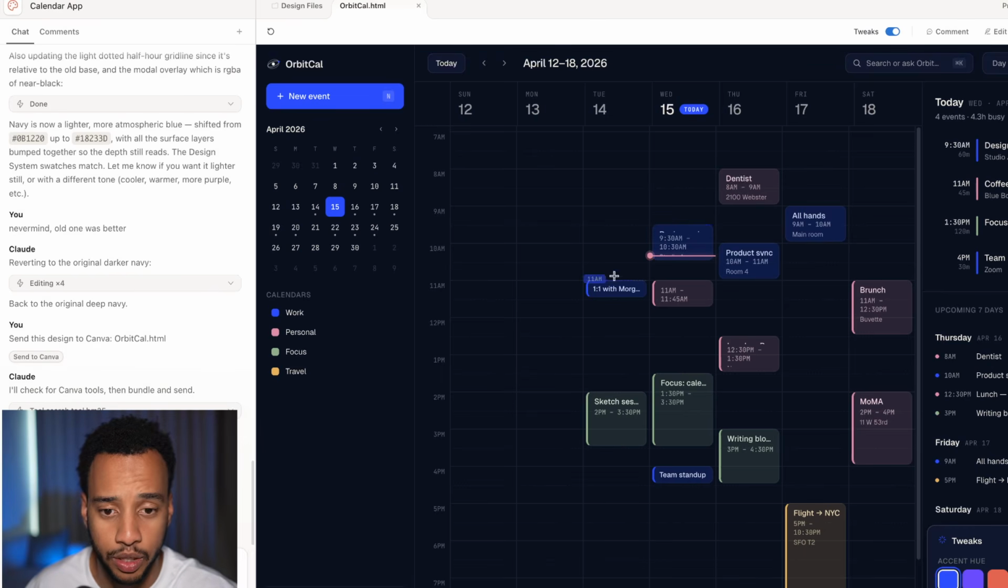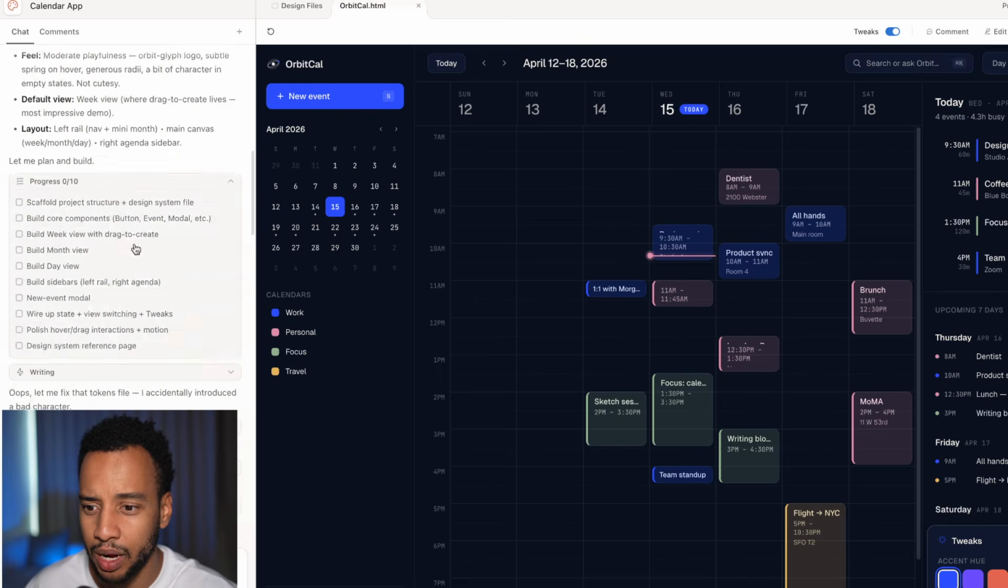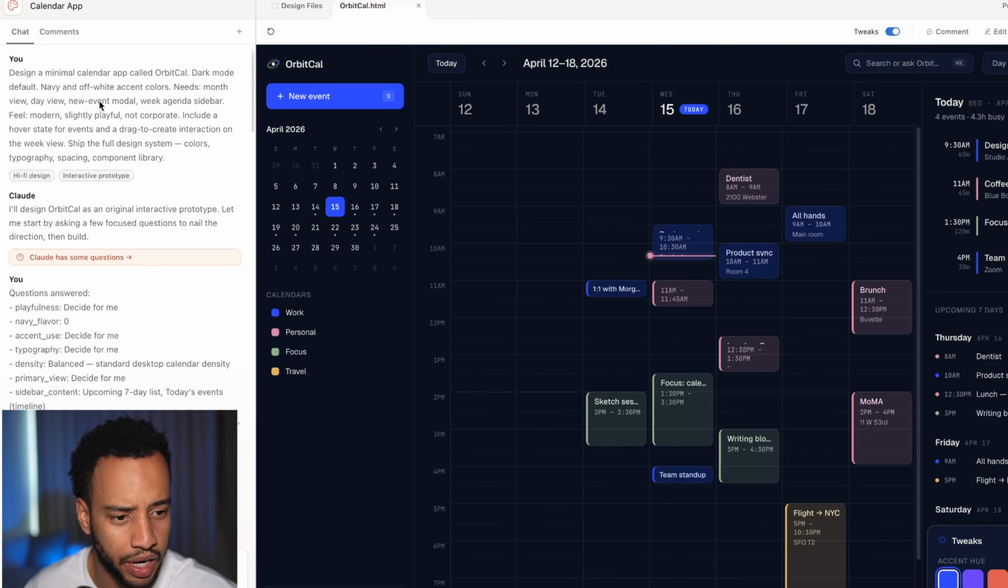All I did was just type in one specific prompt. I believe it's still somewhere up here. Yeah, here we go. You can see the prompt that I typed in for this entire calendar. That works, by the way.